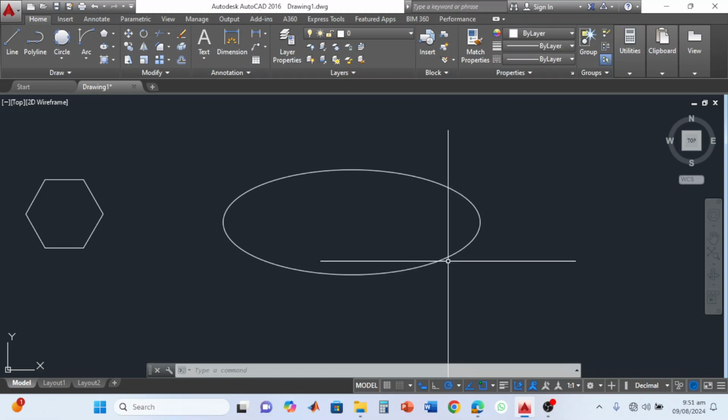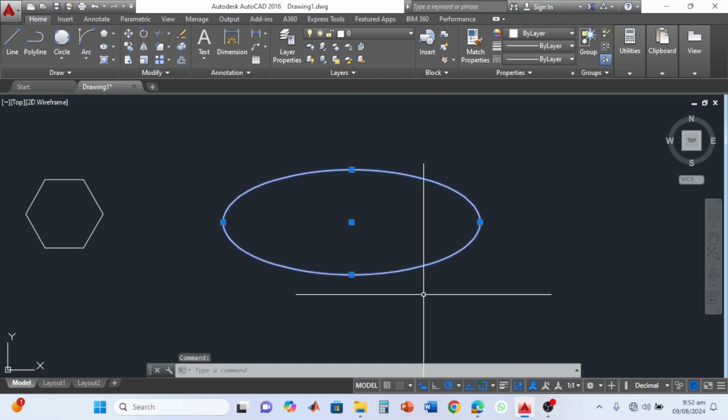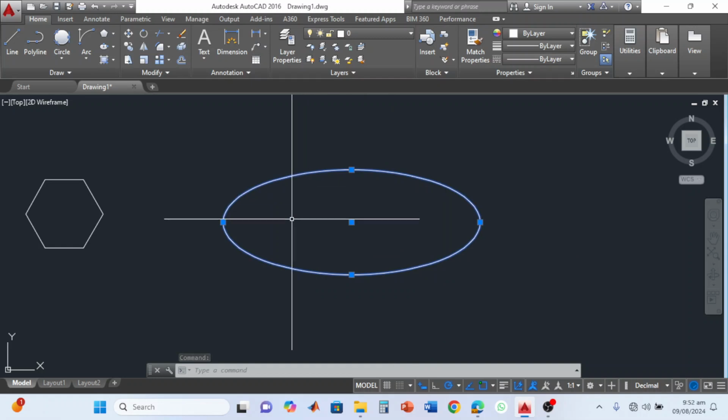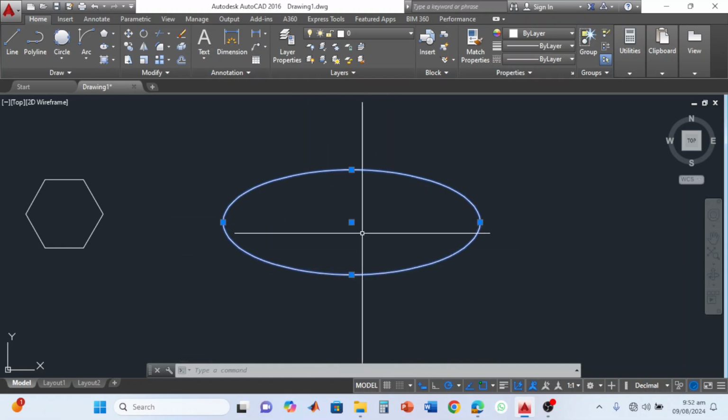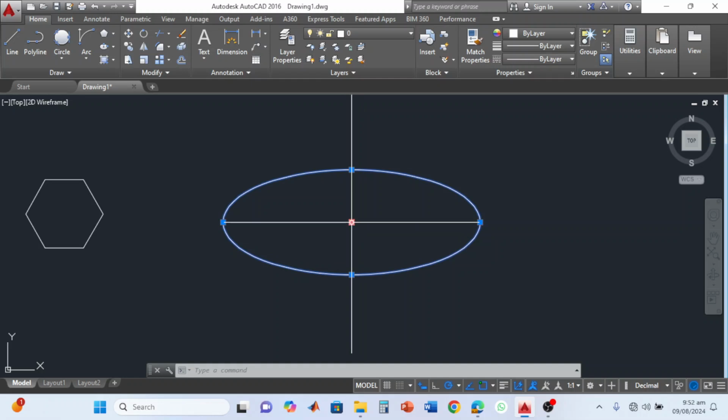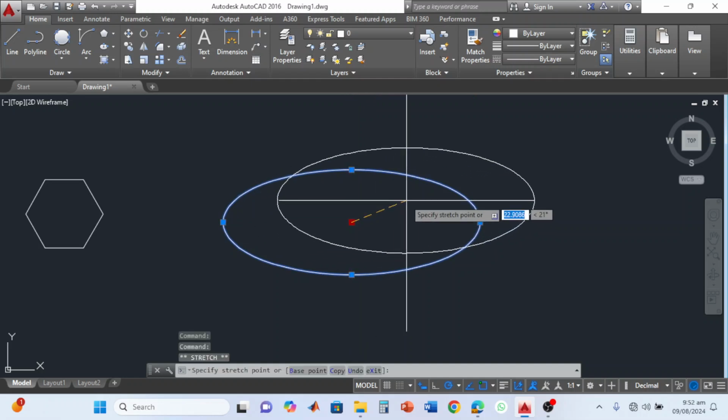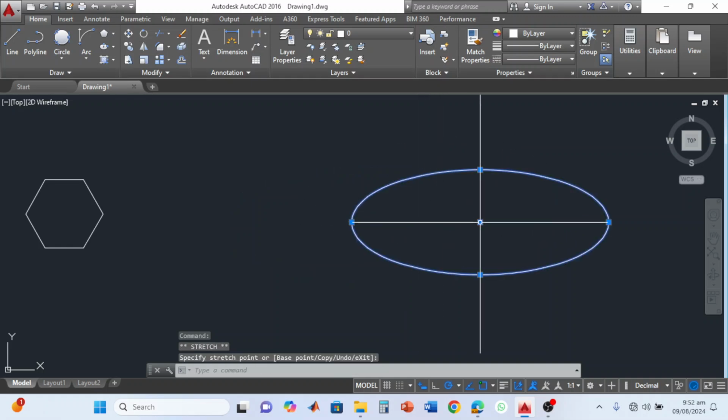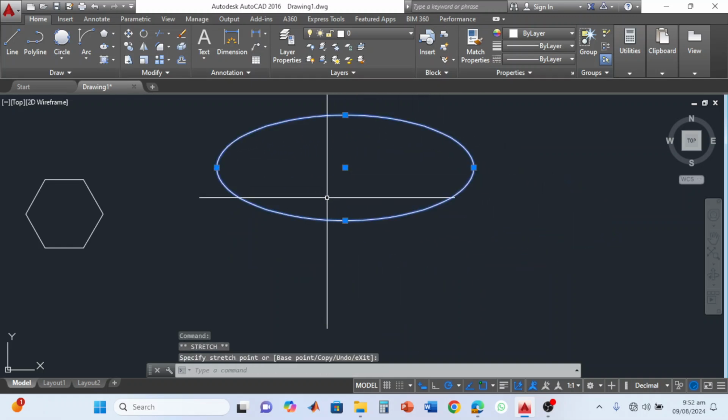Now what grip points are available in the ellipse? If I click on the ellipse, here you find that 5 points are there. If I click on the center point, guess what will happen? It will move. An ellipse can move.